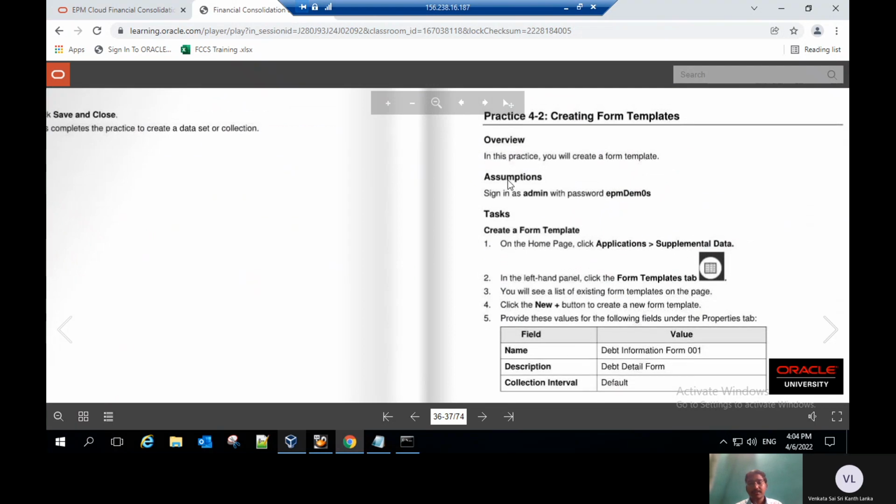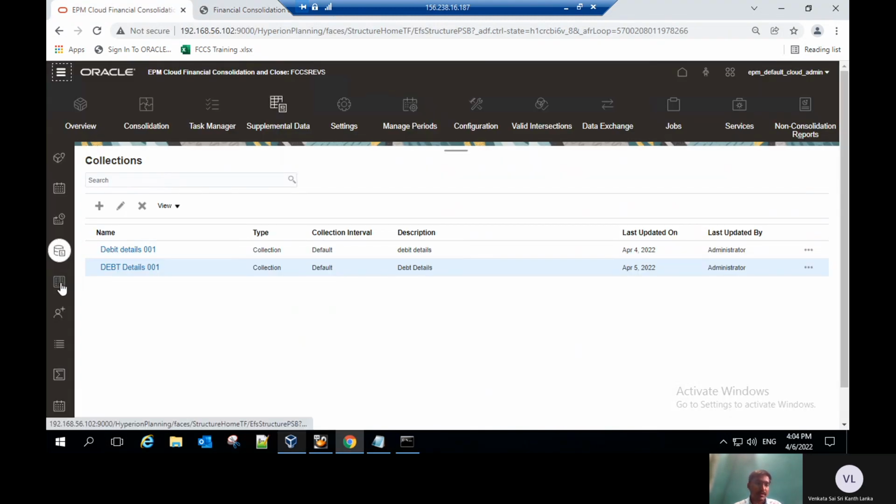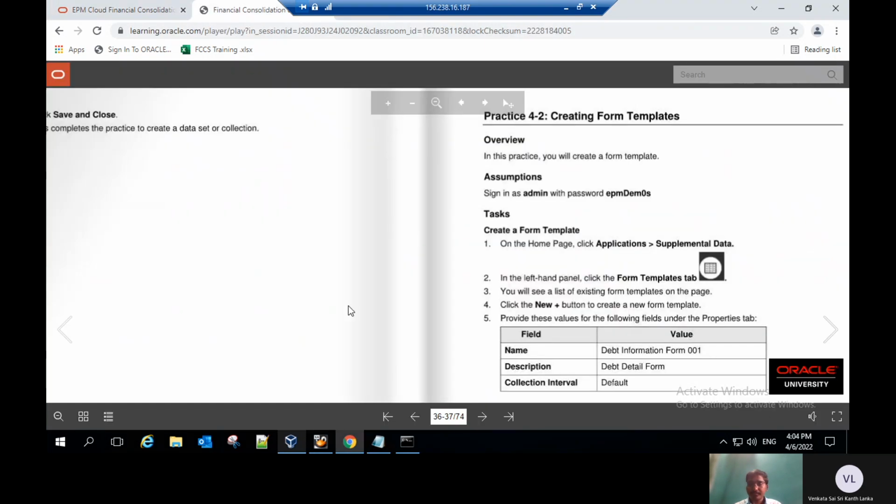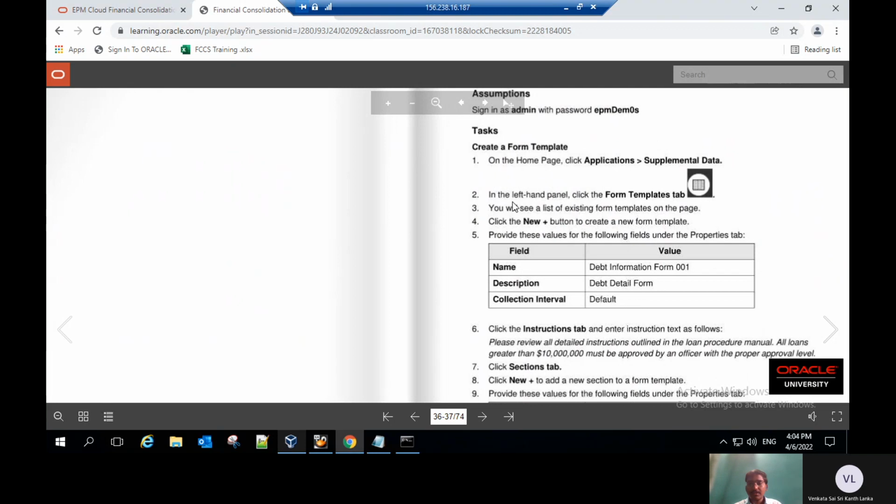Creating form templates. Assumption: sign in as admin, already signed in. Task: create a form template. On the home page, navigate to application, supplemental data. We are on the same page. In the left hand panel, click the form template tab. Under the collections, we have the form template tab. You will see the list of existing templates on the page. We already have this debit information form 001 with the name already existed.